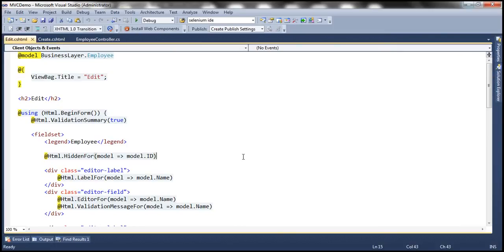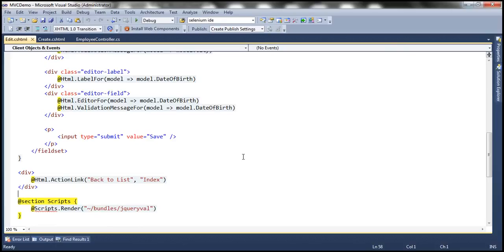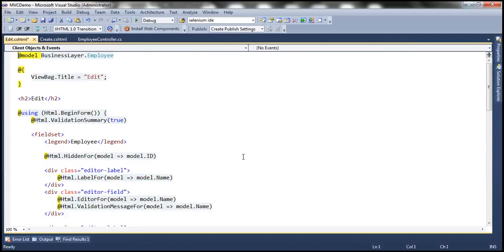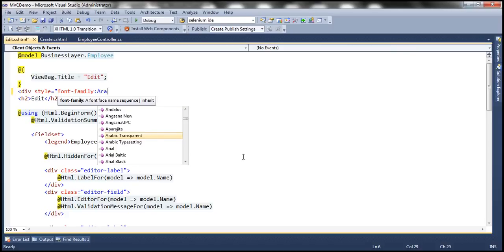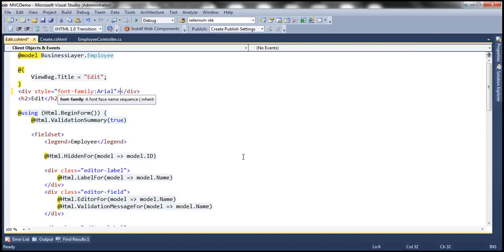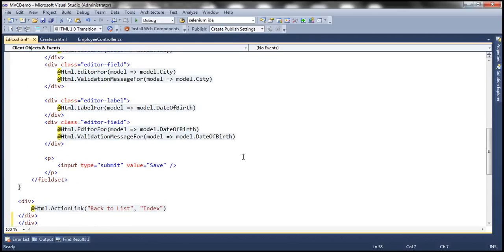Now the first thing that I want to do is get rid of the scripts section here. We are going to talk about scripts in a later video session. And then let me add another div tag here to specify a style of font family. So div style is equal to font-family, and let's set it to Arial. And let's take that closing div tag and move that to the end of the form. Okay, so that's all there is to it. Let's go ahead and run this now.